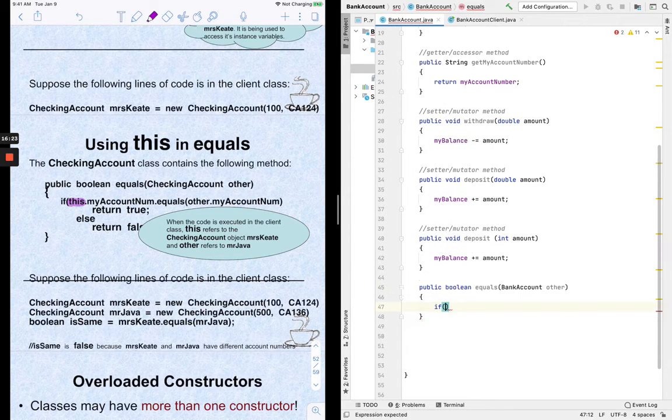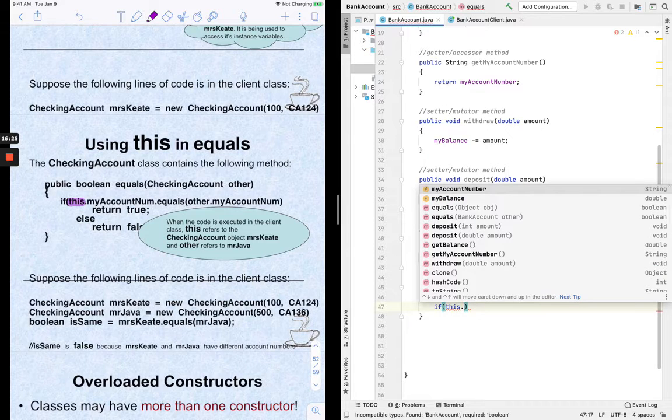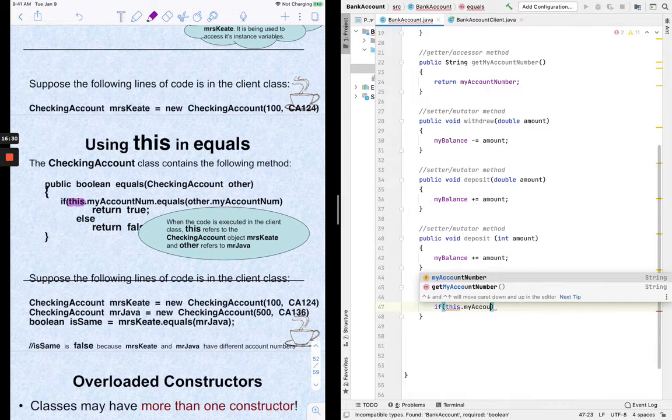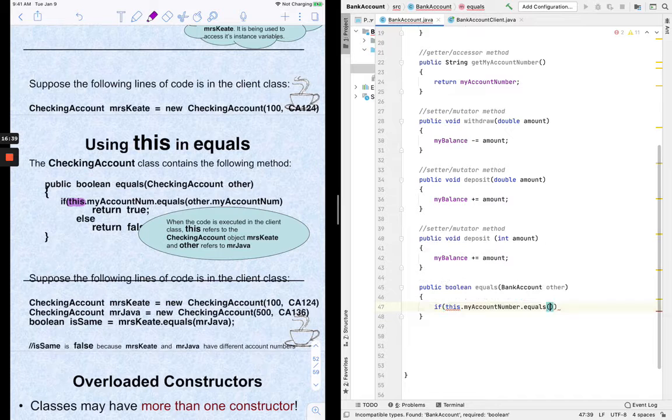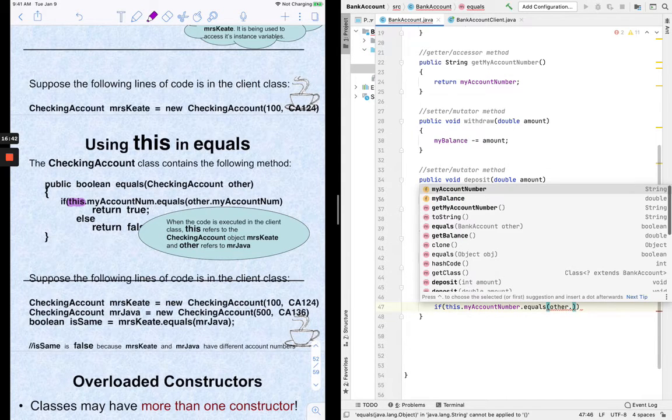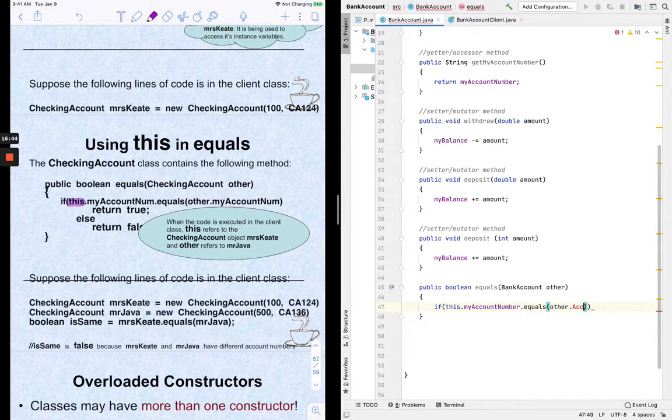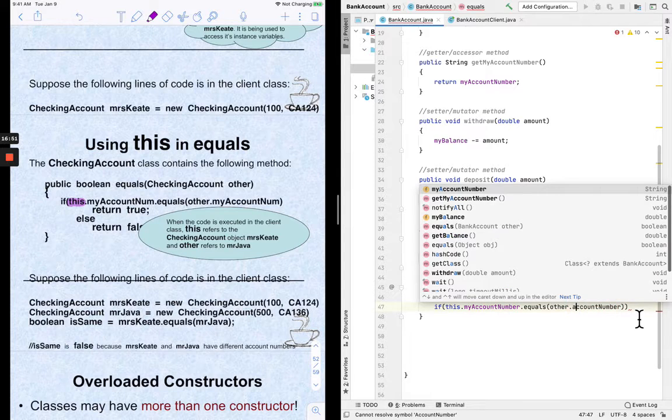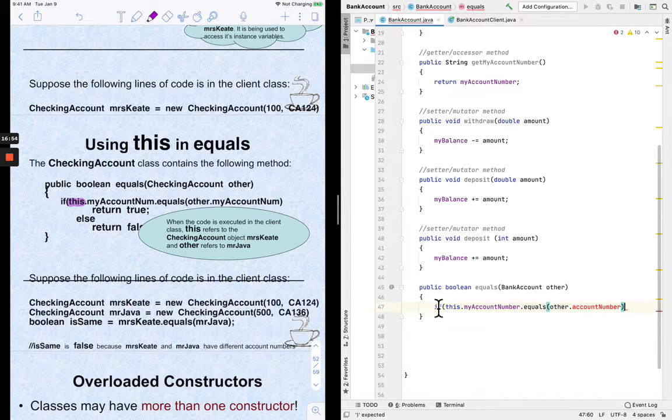I will say this.myAccountNumber, and remember this is a string, .equals(other.accountNumber). And to be honest, I can actually just return, oh, I need a lowercase a. I can just return this statement because it's going to give me a true or false.